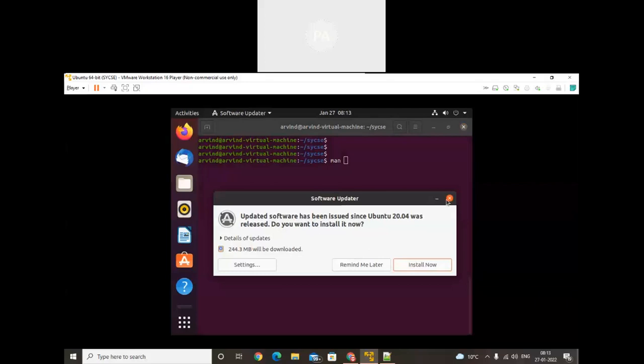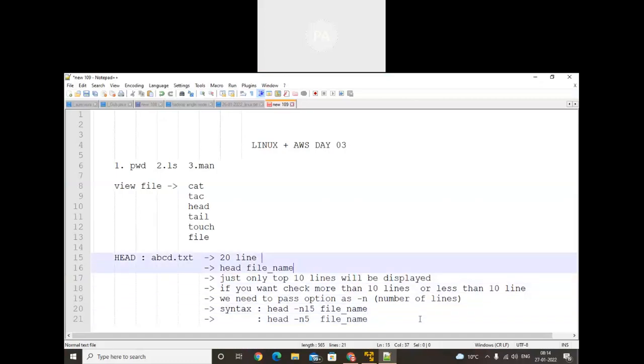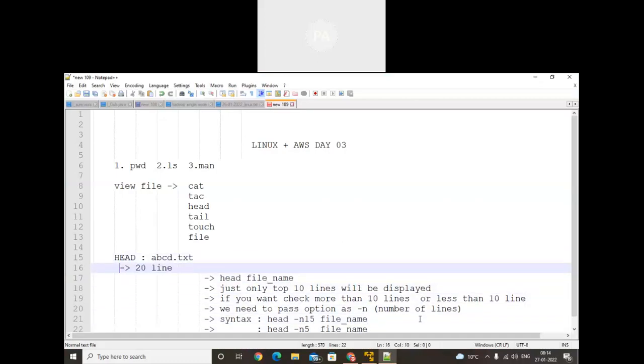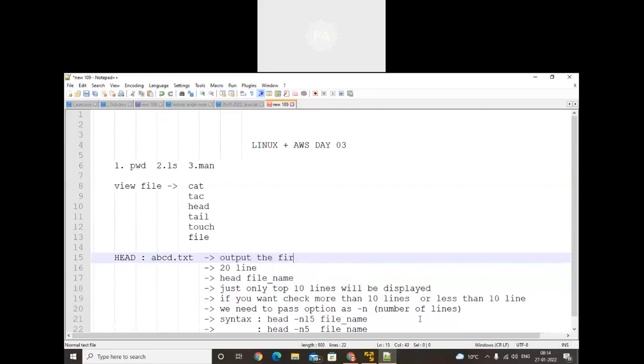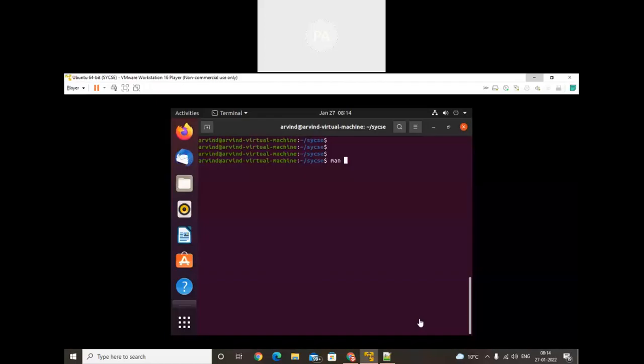So the definition is also important. We require this definition for the interview. So what is the meaning of the head command? Output the first part of files. So let's check out, does it mean the same?